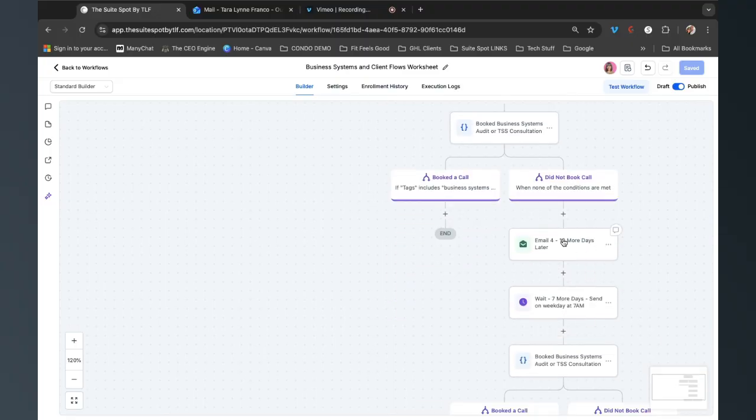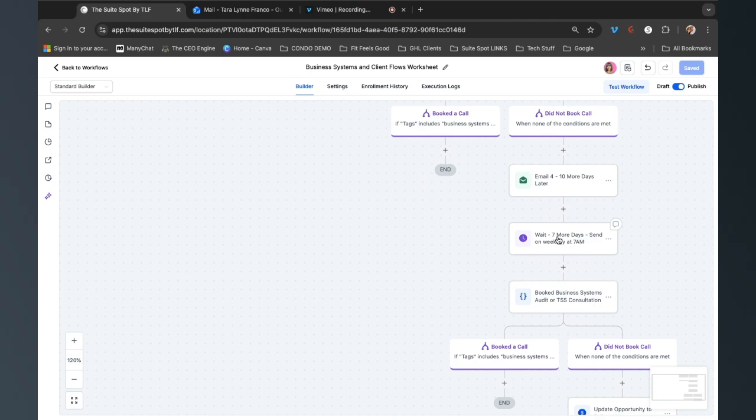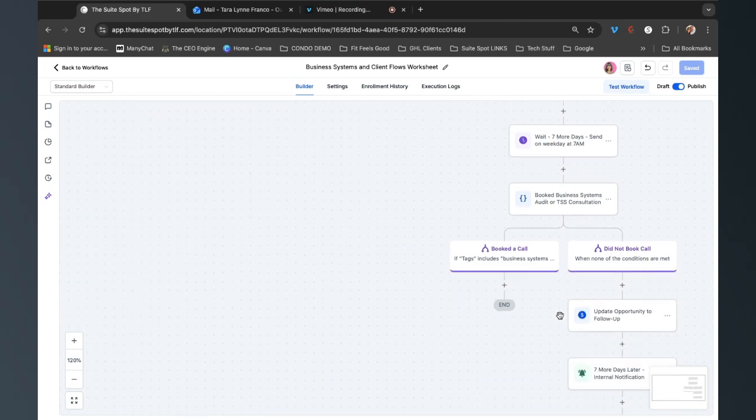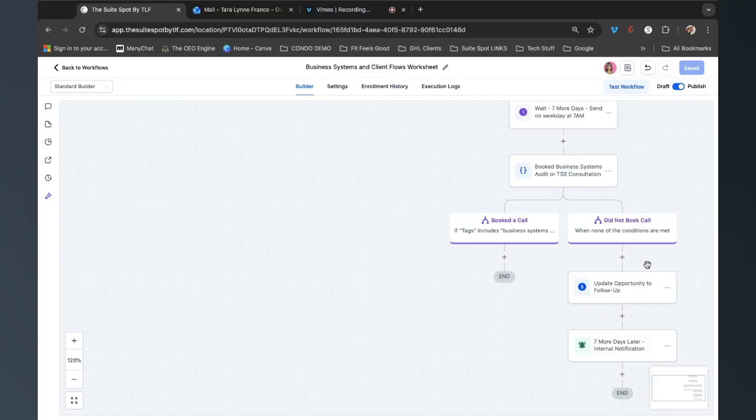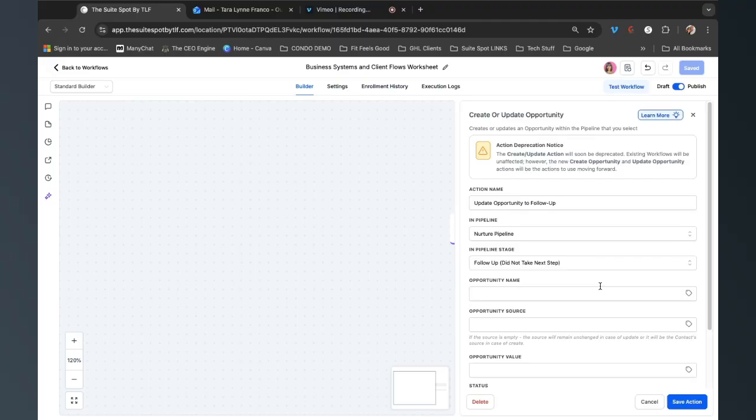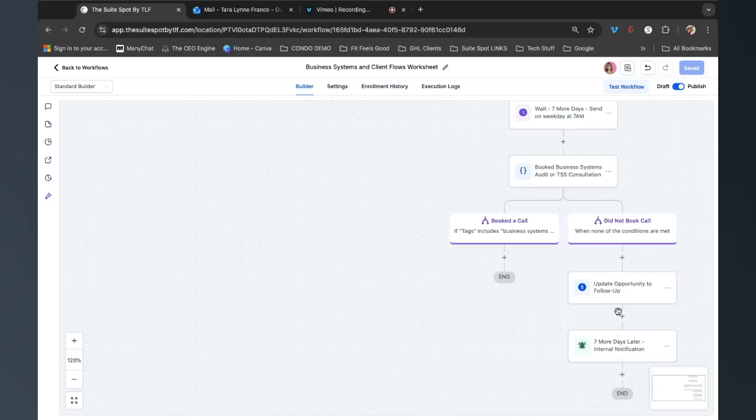If they did not, I'm going to send them one more email, and then I'm going to wait 7 more days. And then I'm going to check again. And in this case, I'm not going to email them again, but I'm going to actually update the opportunity to follow up, did not take the next step. So that will flag me later on so that I know anyone who hasn't taken a step.